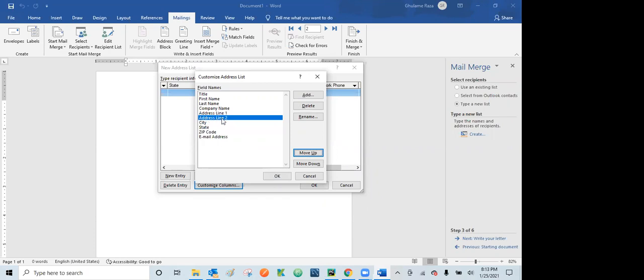Let's say if I don't want the home phone number or office phone number, but let's say I want the mobile number, so I can also add one more item here.